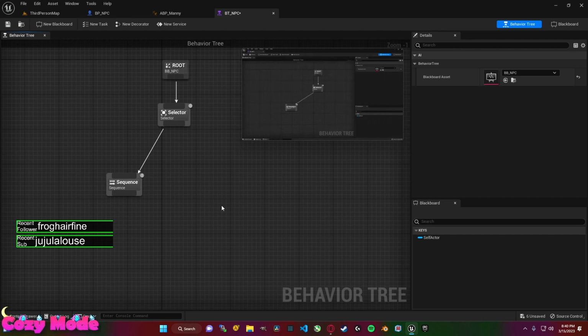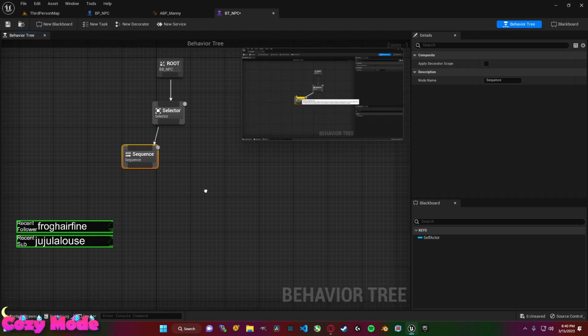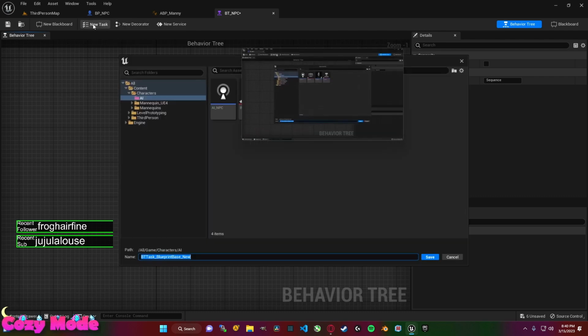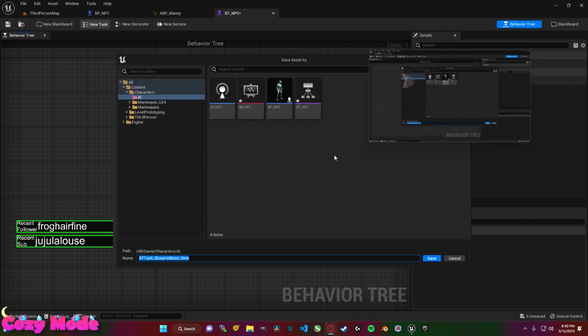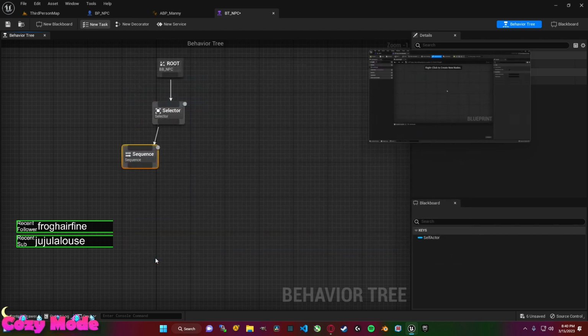So for our first task, we're going to make the character run to a random location in the map. Now for that, we're going to create our own custom task. So up top, you'll see new task as a button. Click on this. When you do, it'll ask you to name it and save a location. I'm going to create a new folder here called tasks. And the name of this one is going to be BT task move random location. And it'll open it up.